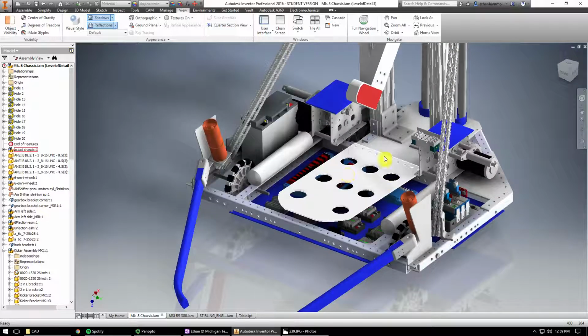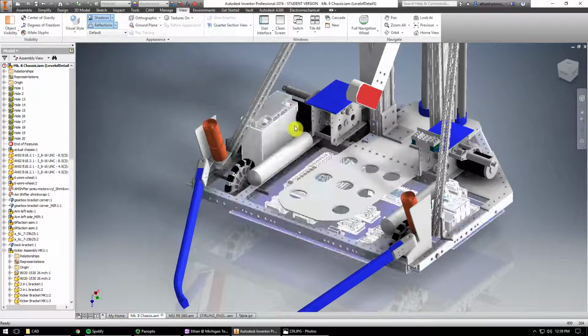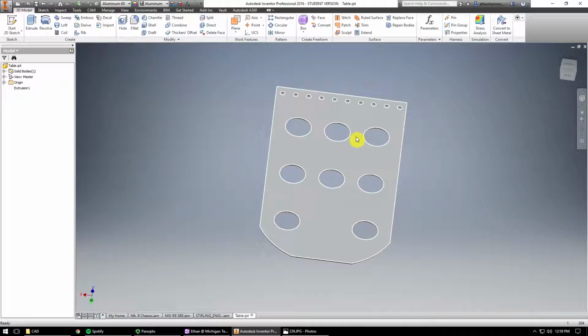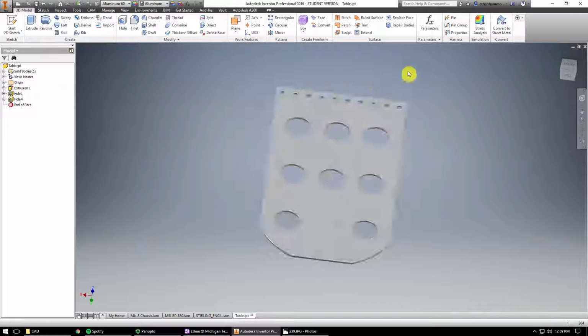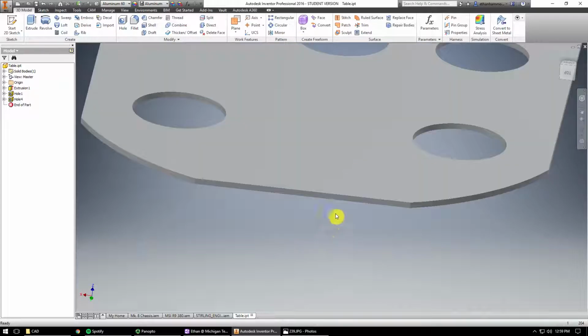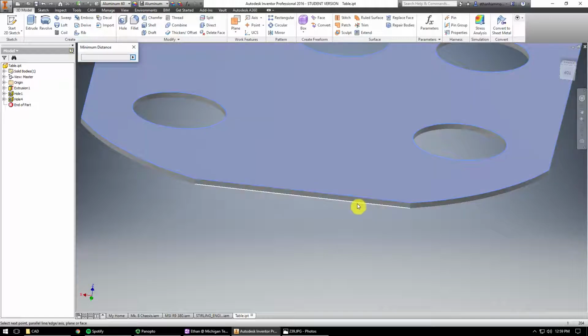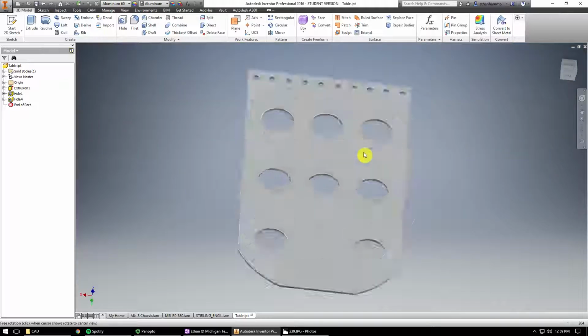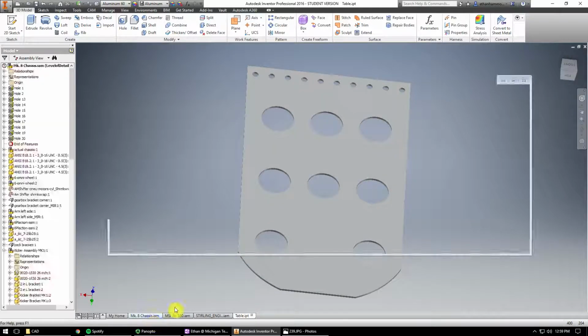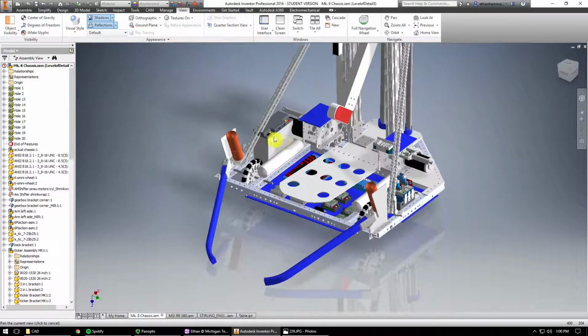What CAD software allows you to do is break up these assemblies. This is called an assembly, into parts, which are single things. So, for example, this plate. This is a single part. It's got this sort of shape to it. It's pretty thin, about an eighth of an inch thick. It's got some holes in it. Really, it's pretty simple. But when you look at it in terms of the whole robot, it's just one component.